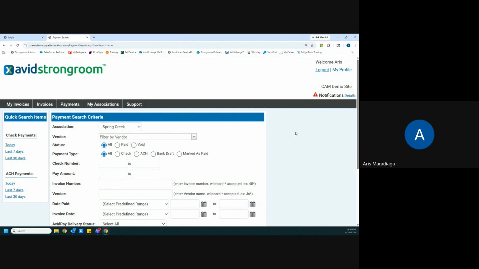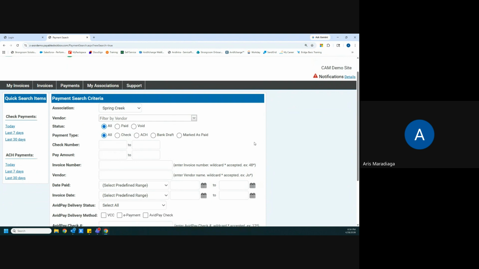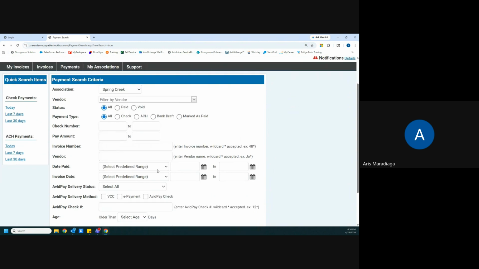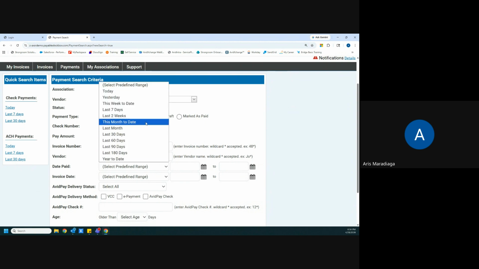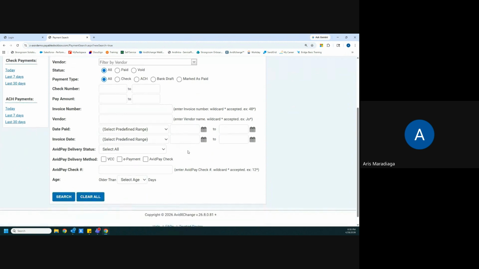But what you could do here, similar to the invoice search, is identify and see, hey, instead of seeing the actual invoices, I want to see the payments that have gone out to your vendors. You can select your association there. You could filter by the vendor. Or you could say, hey, I just want to see all invoices that have been paid for all vendors, from this month to date, or last month, or the last 30, 60, or 90 days by using one of the quick predefined ranges. And then from there, you click on search, and it's going to give you those different payments that you pulled.